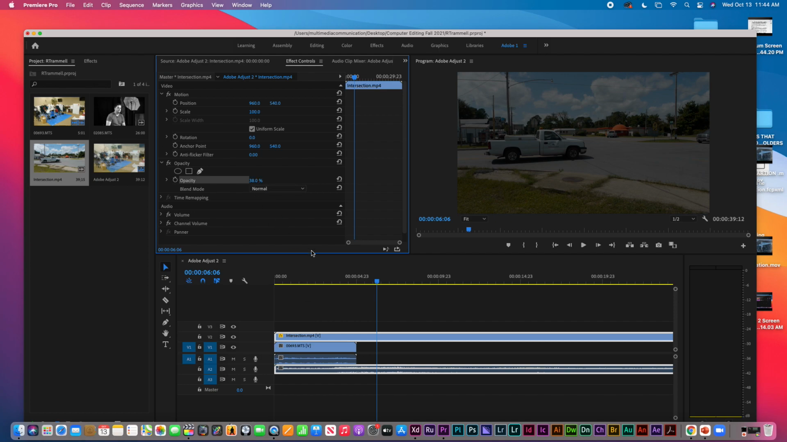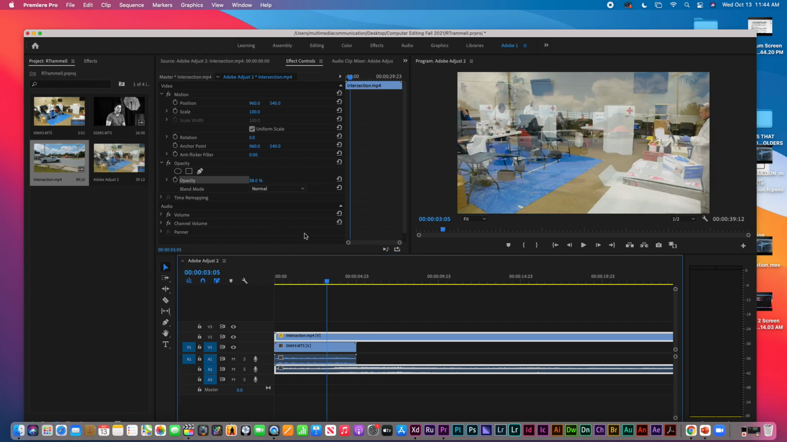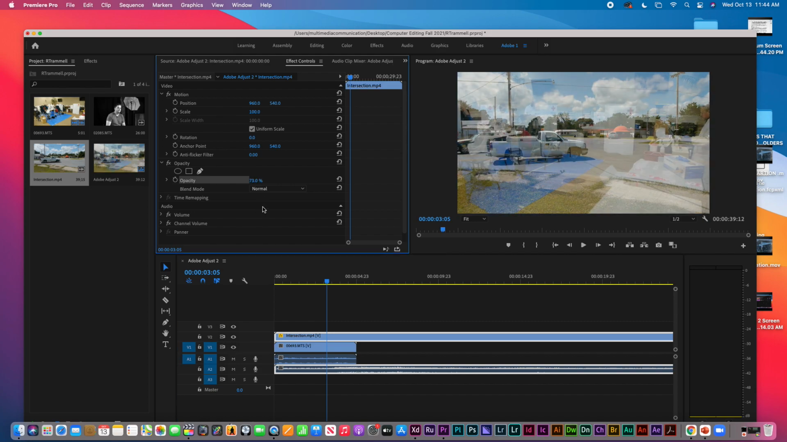So anyway, I have my opacity at 30%, or whatever number that is. So I can adjust my opacity. If I want to leave it like that, I can leave it like that. I'm going to reset this just to get to the next thing.